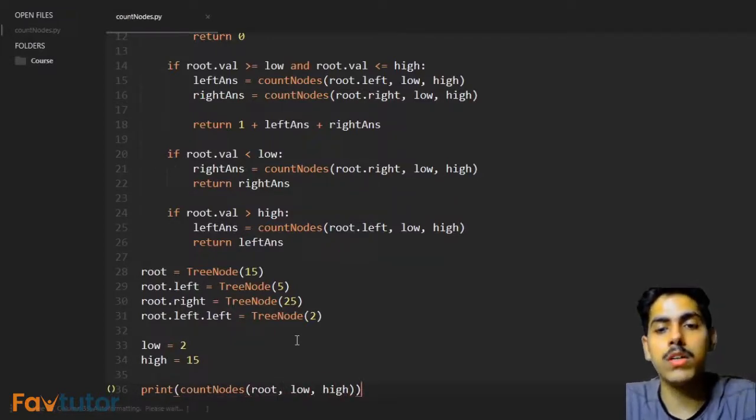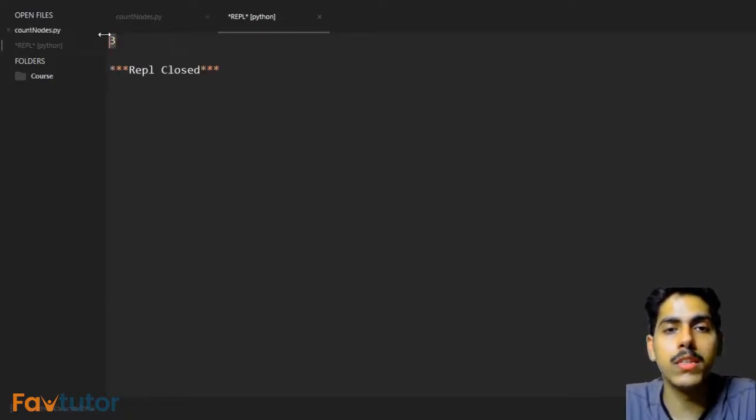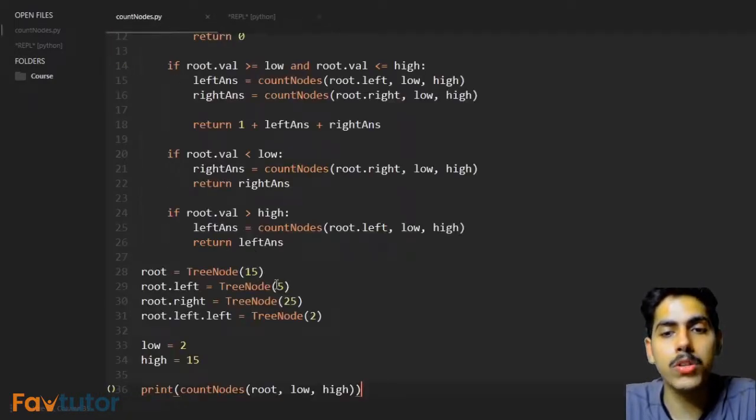So let's give this program a run and let us check the output of our code. Okay, so the output of the code is coming out to be 3, which is absolutely correct because 5, 2 and 15, these are the 3 nodes which are lying in this range. 25 is not lying in this range.